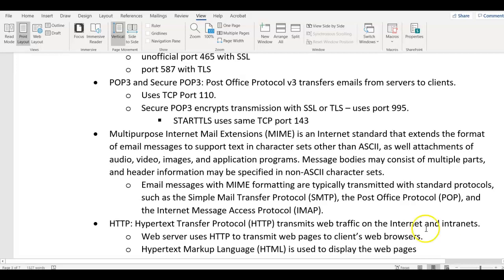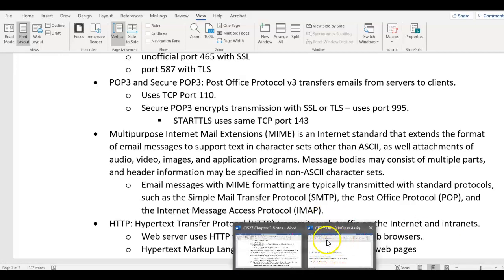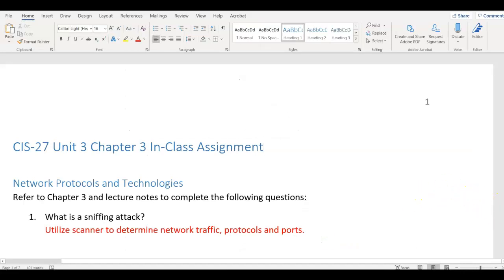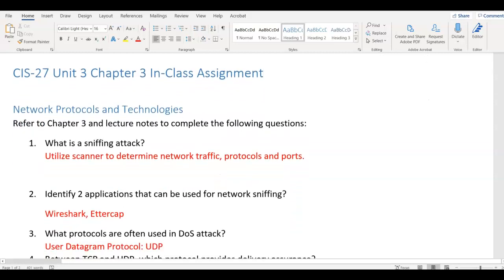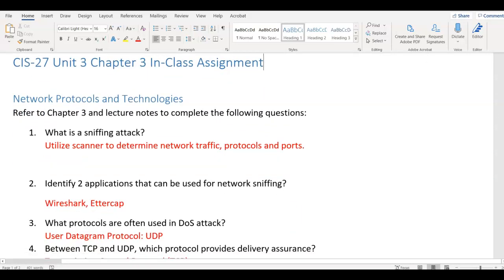the web pages. So coming back to our assignments here, we can first answer the first question. What is a sniffing attack? We mentioned that it utilizes a scanner to determine network traffic, protocols, and ports. The two applications for number 2 that use network sniffing are Wireshark or Ldap, or you can pick any of the two that are listed on the notes, page 1, or you can go to the website and look at the tools of your choice.